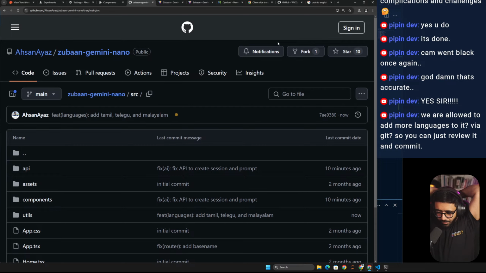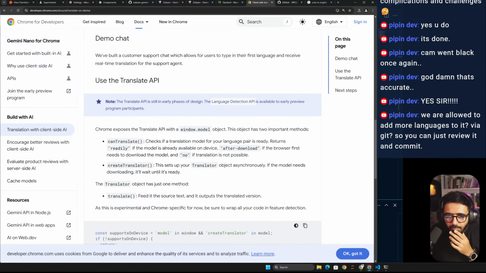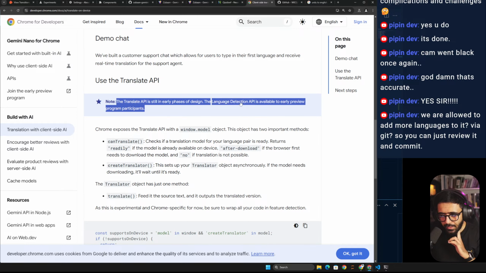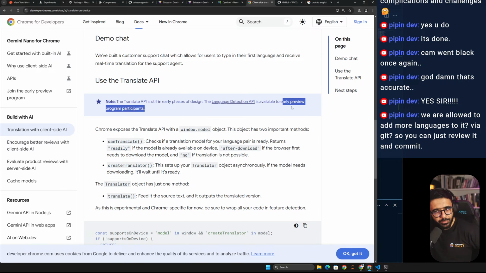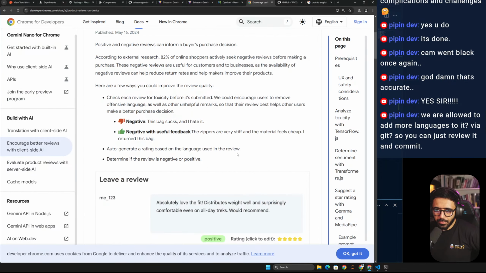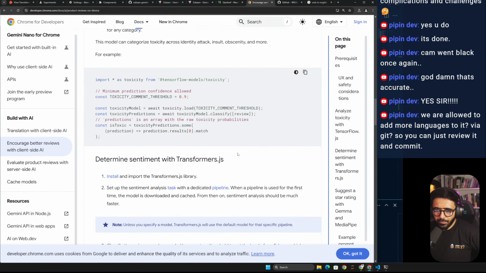I am, however, really interested in looking at the translation with client-side AI. I don't think this is available yet, and this is only available in the early preview. I think because I have access to the early preview, I should be able to look into it pretty soon. But yeah, we'll have a look into it. I have to look into it both.